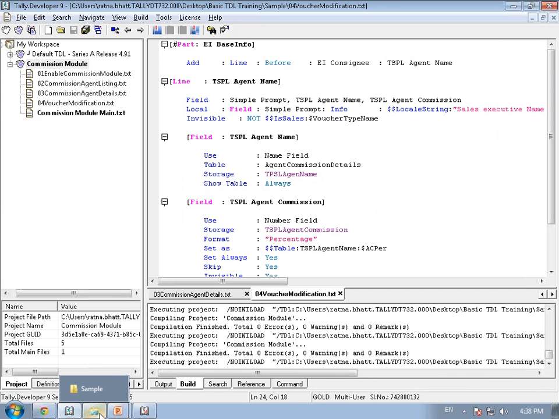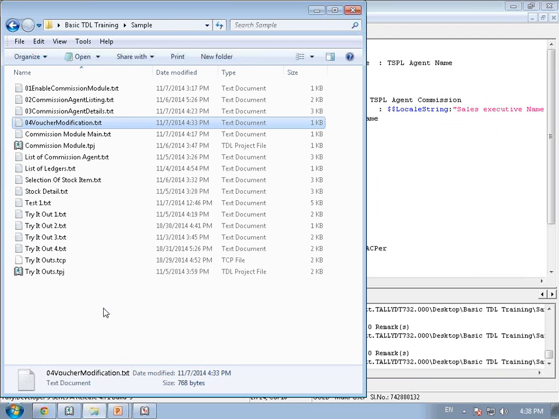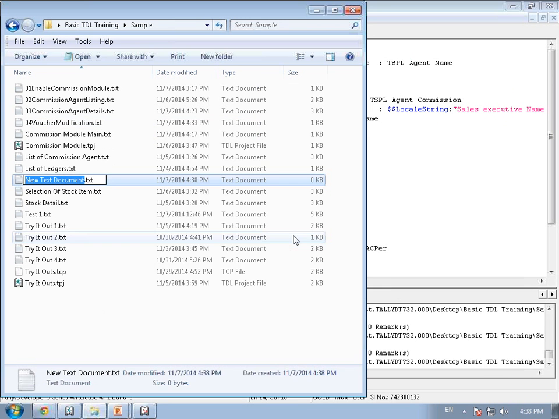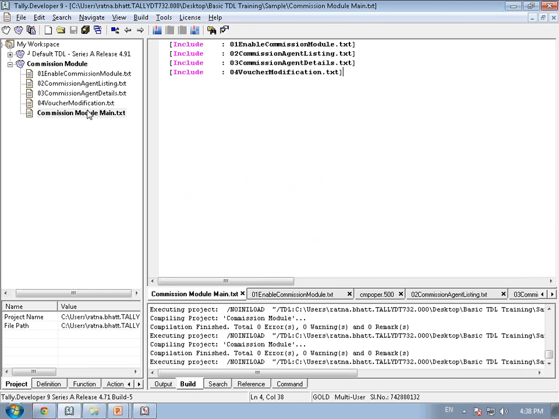So what we will do is, we will add a new file. Commission agent report. Fine. So we add include commission agent report.